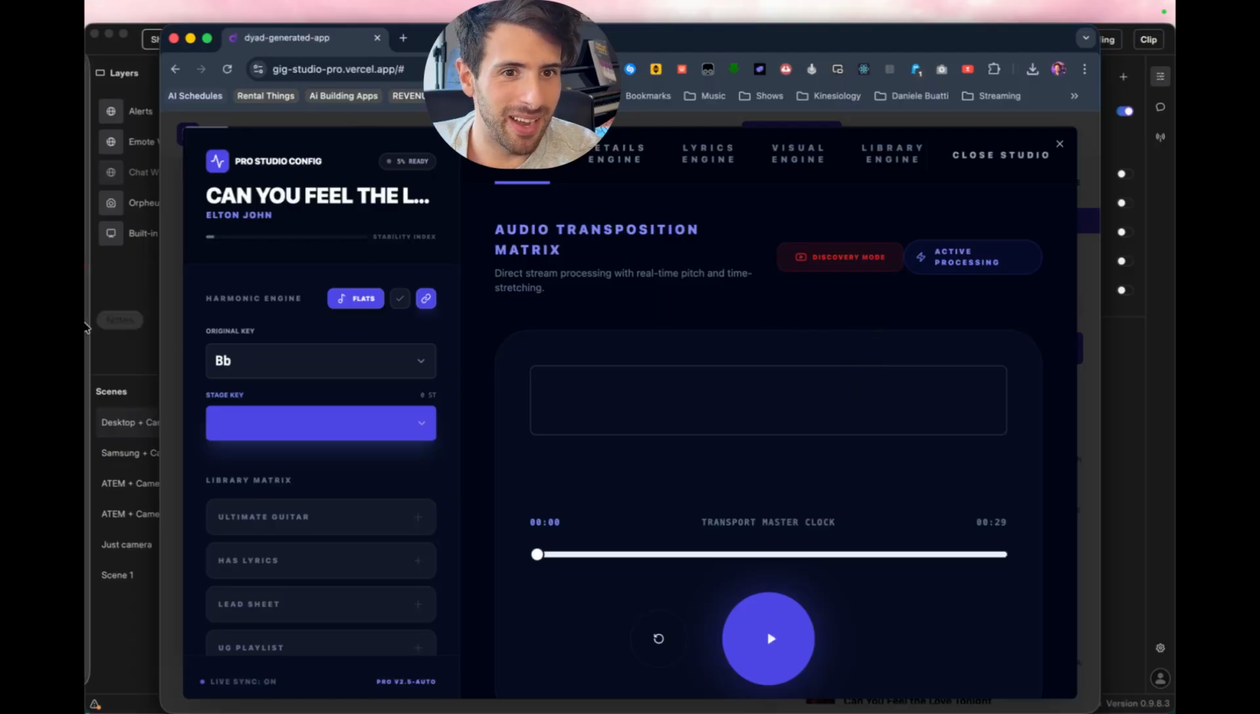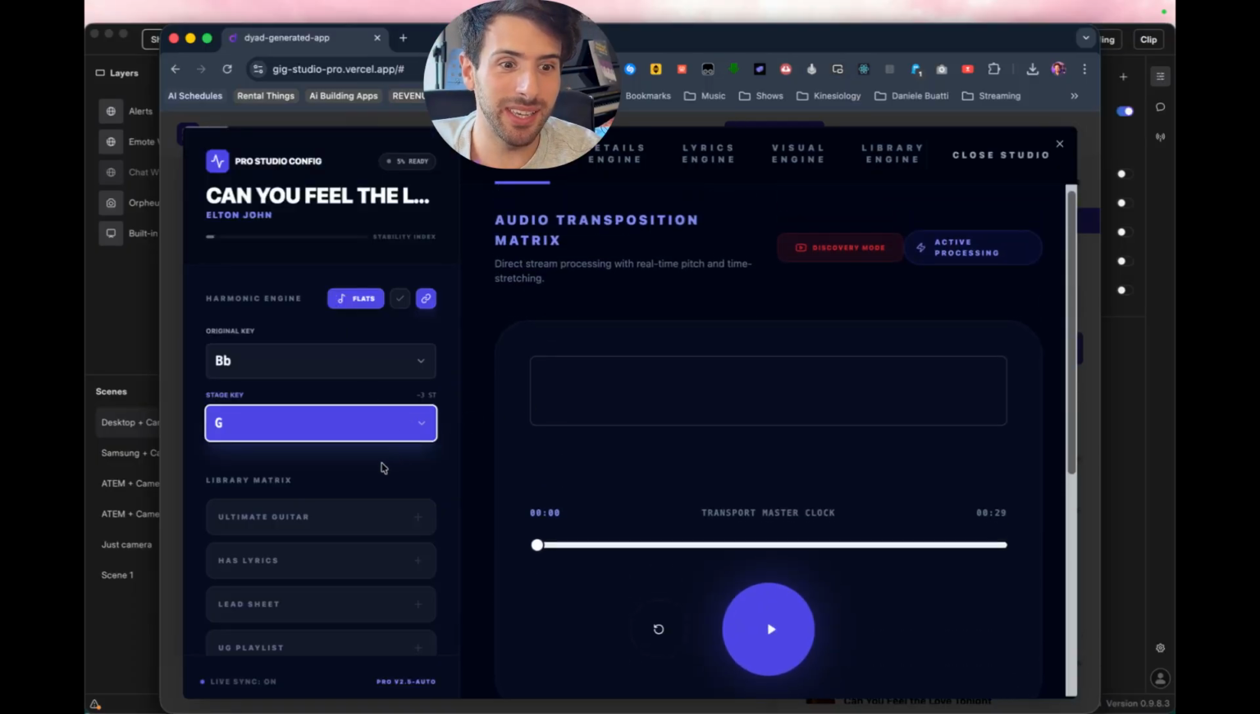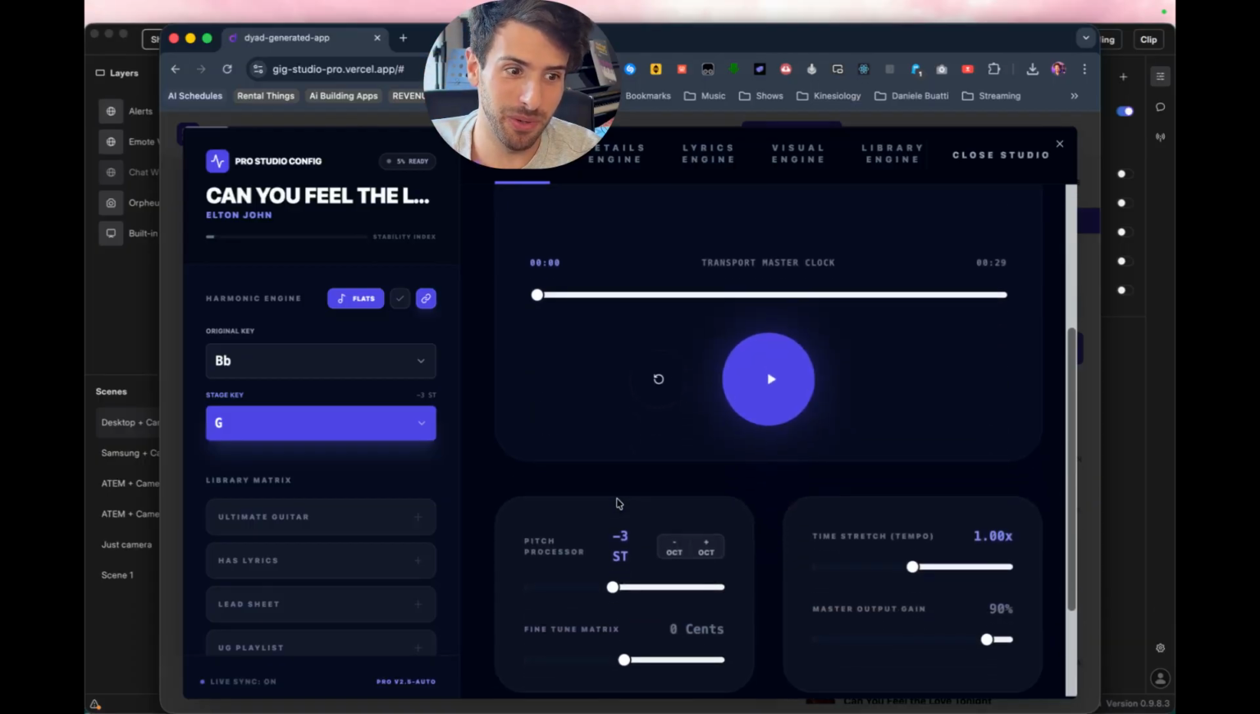Then the idea here is that you upload audio that you can then modulate based on what key you want. So it'll automatically do it for you, which is pretty cool.